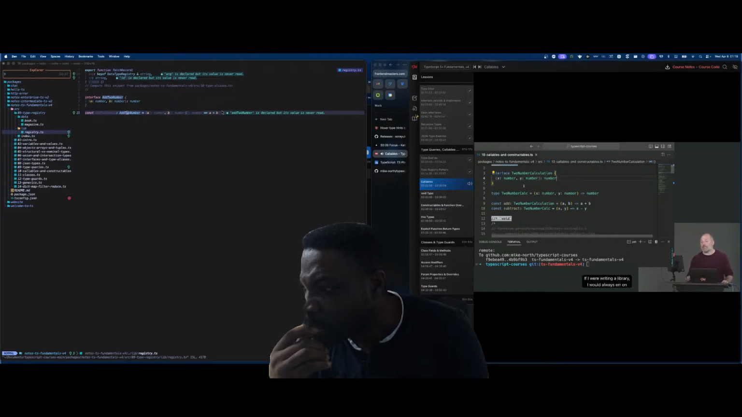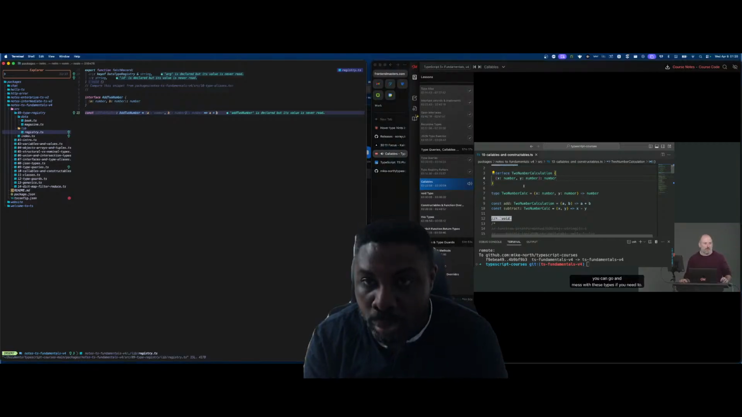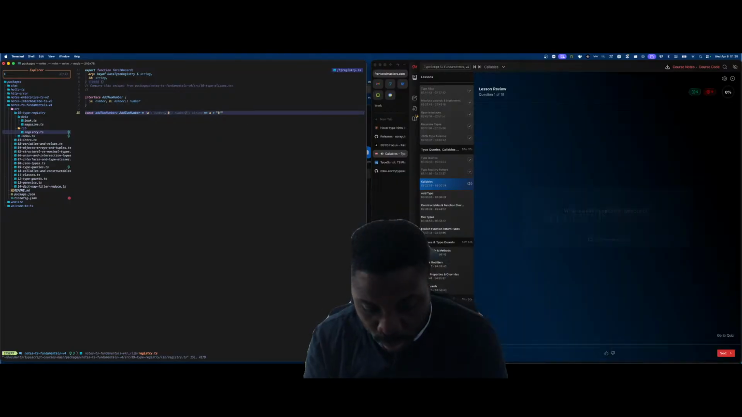If I were writing a library, I would always err on the side of interfaces to allow my downstream consumers a little flexibility. Yep, and that was another comment, was types for normal projects, interfaces for libraries. Sort of, yeah, in a lot of cases. Sometimes you write a library and you want to make really sure that nobody messes with a particular type, then you do want a type alias. So it's more about whether you allow for modification or not, and in libraries you default to allowing modification, but there are valid exceptions. And on the app side, it just matters less. You can go and mess with these types if you need to. So there are lots of places where an interface or a type alias will do.